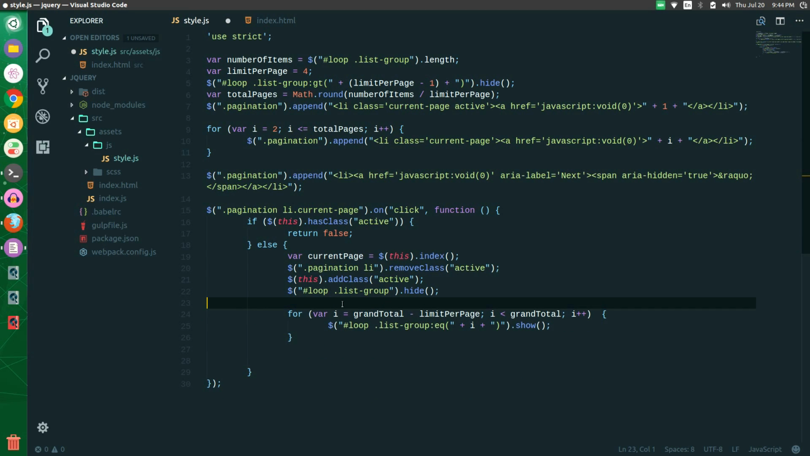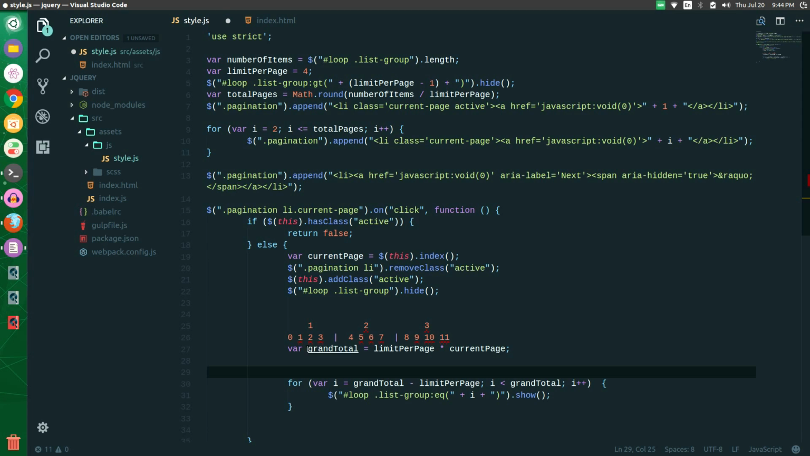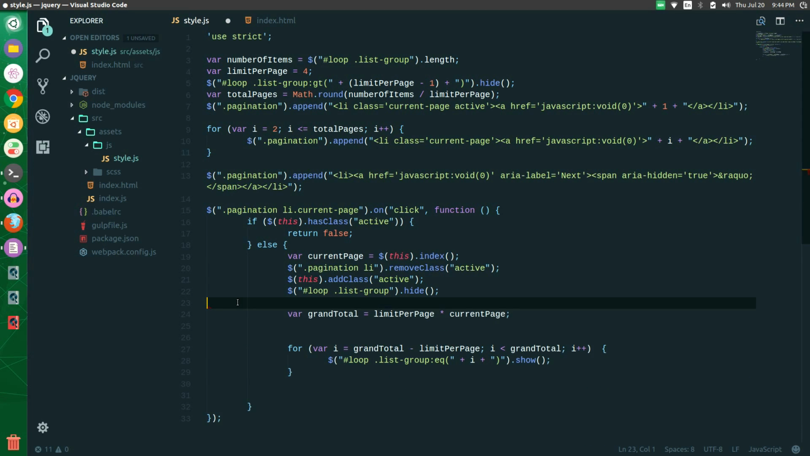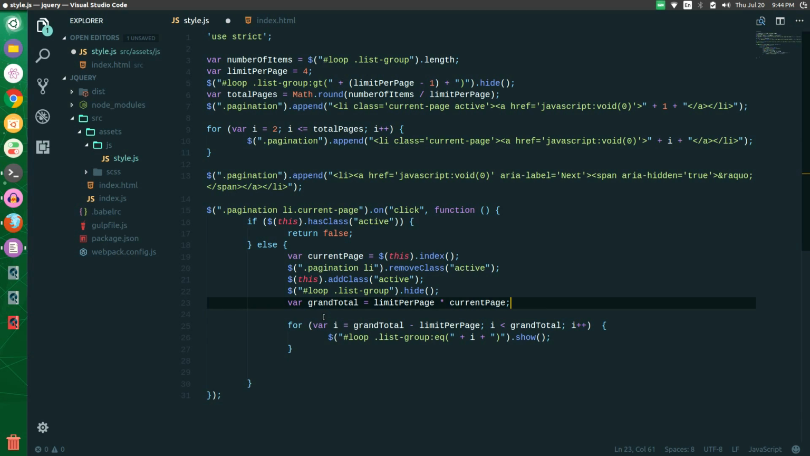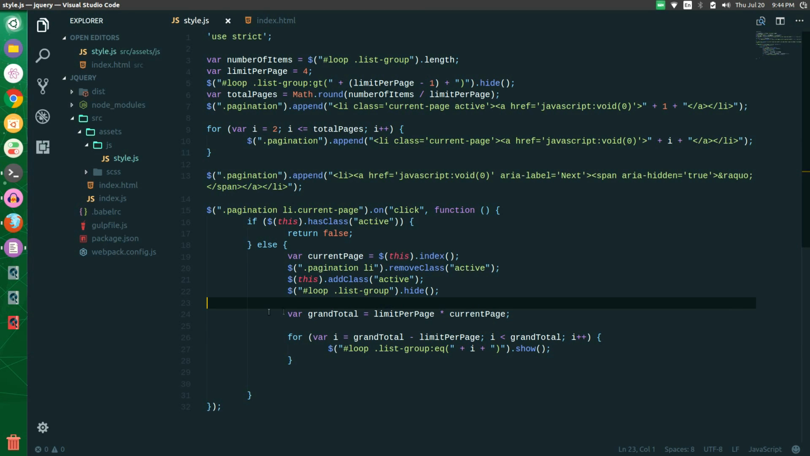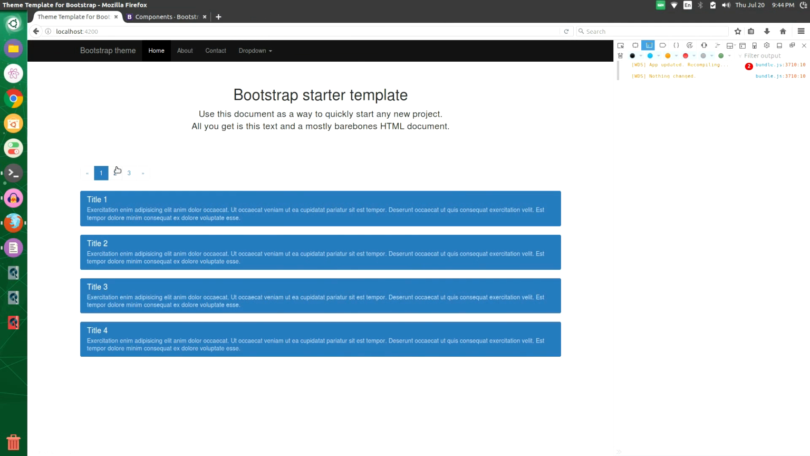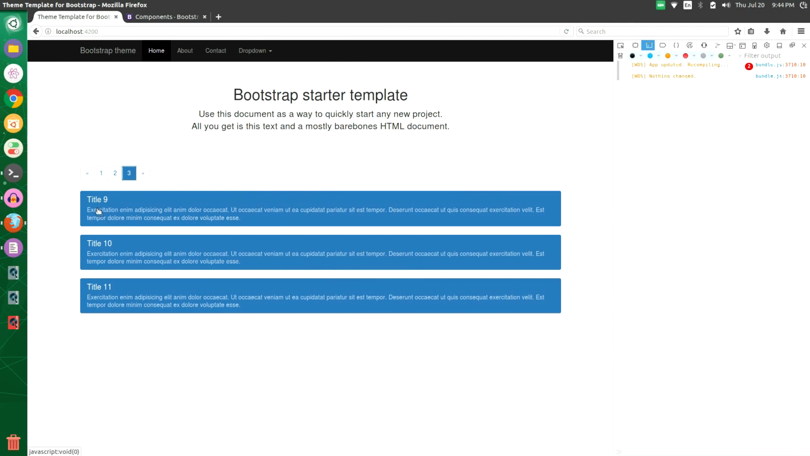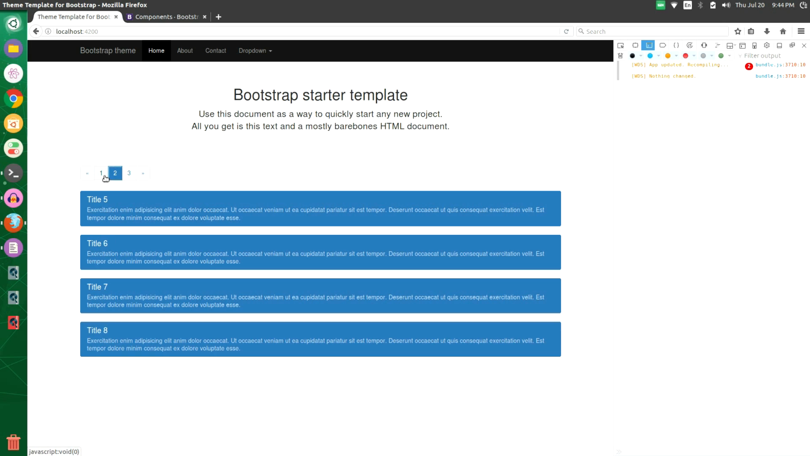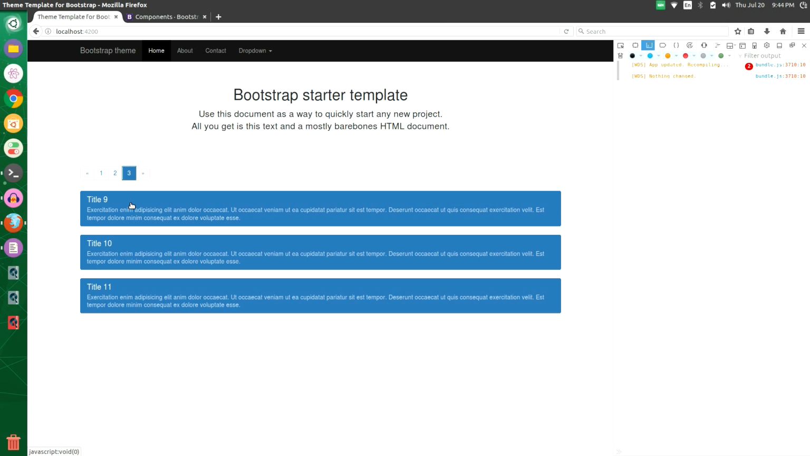I tried to explain it in a way that was as least confusing as possible, but whoops, actually, let me not delete that part. So I'll just have that there. So then you just want to test this out, click on another page, and just make sure those numbers are good, right? Should have 1 to 4 on the first page, 5 to 8 on the second page, and then 9 to 11 on the last page.